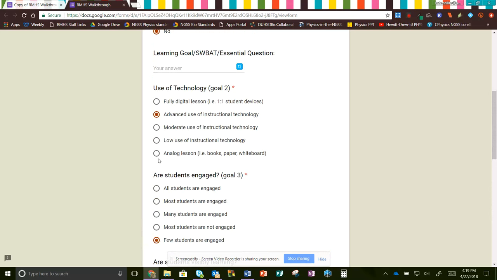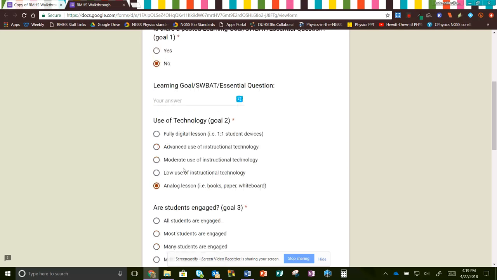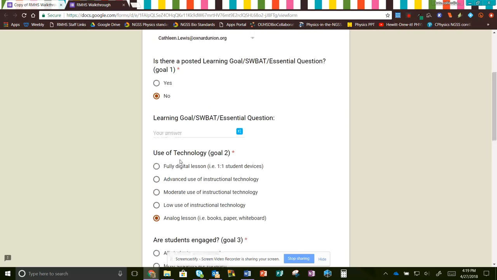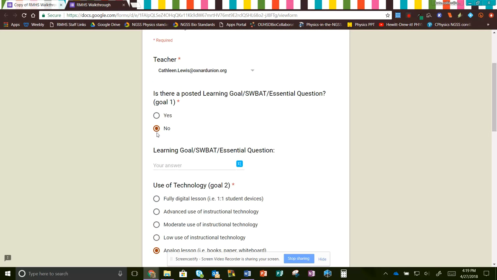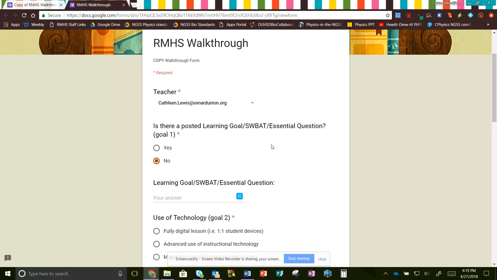What's really great about this is, let's say I'm consistently seeing an analog lesson. I might know that I want to hook that teacher up with a tech coach, such as myself or the other tech coaches on our campus, or I might want to invite the teacher to some additional training. Maybe the teacher wants to respond and say, hey, I did post a goal, but you came in halfway through. That's why it's great to send the responses to the teachers as well.